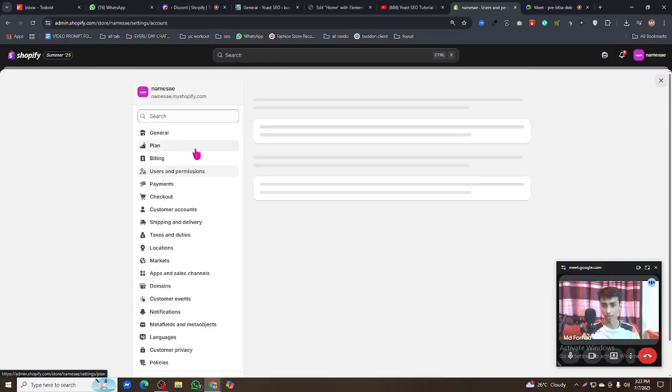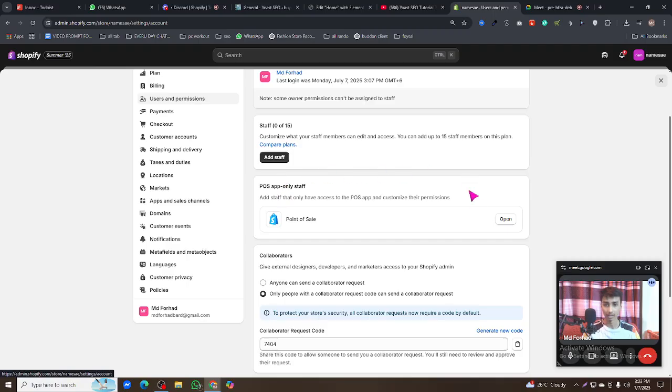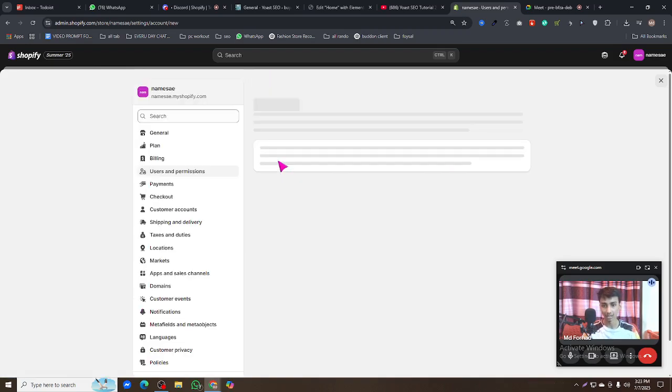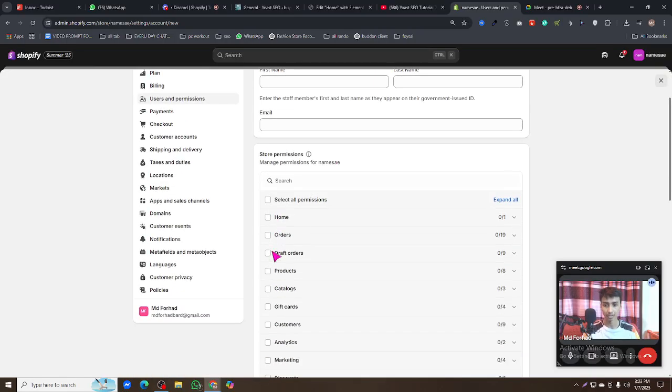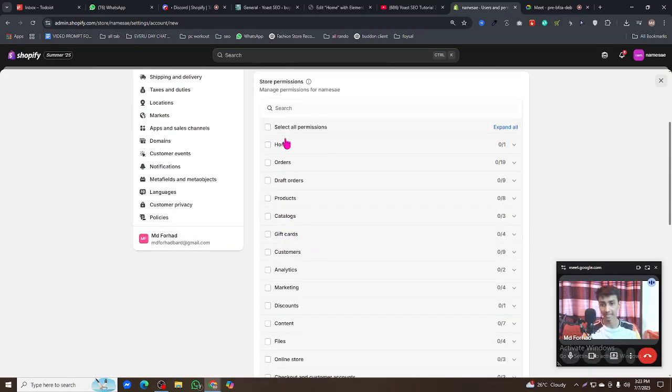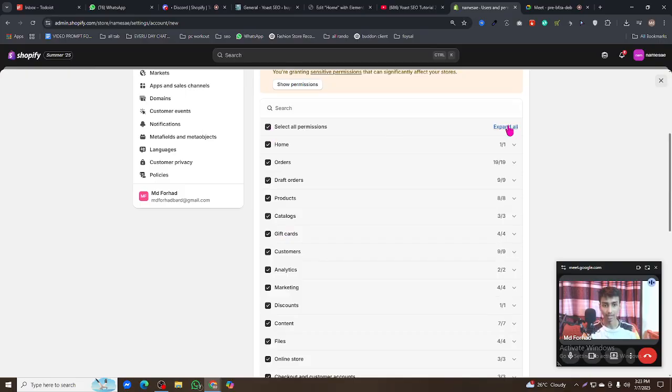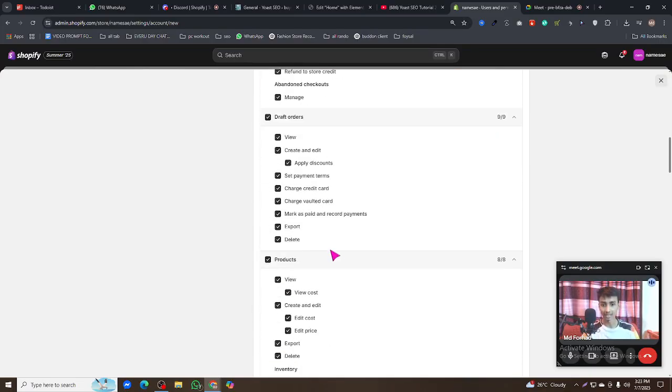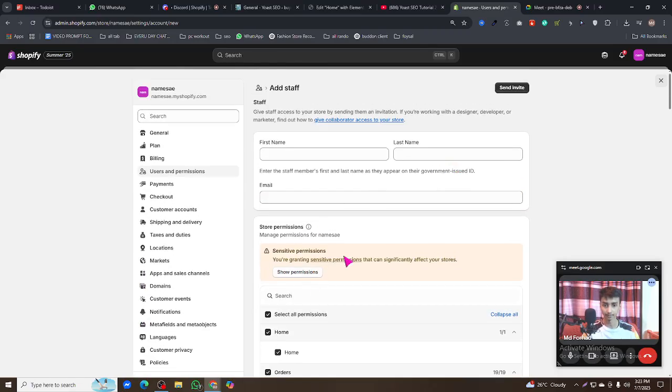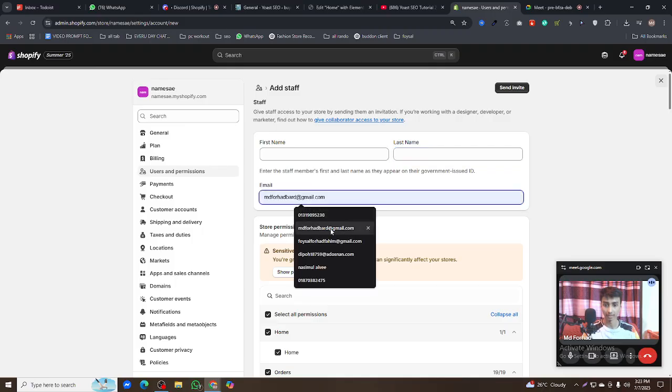Under users and permissions, you can add a freelancer, or if you need anyone to help you create your store, you can add them. Click add staff, and from here choose how much access you want to give them. You can click on all this and then expand all. All the access they will get if you select expand all. Then you can give their email, first name, last name. Whenever you click send invite, they will receive an email on their account with this email. That email you will give over here.